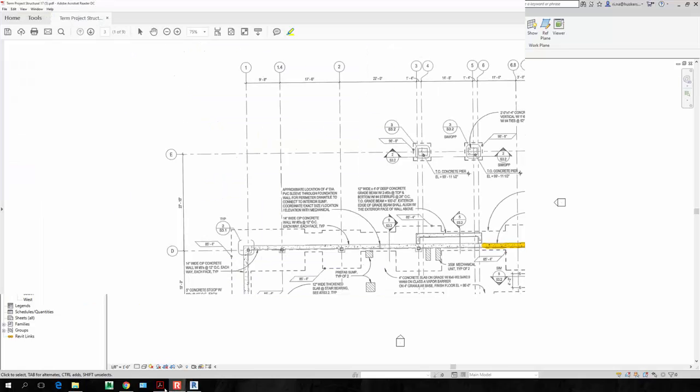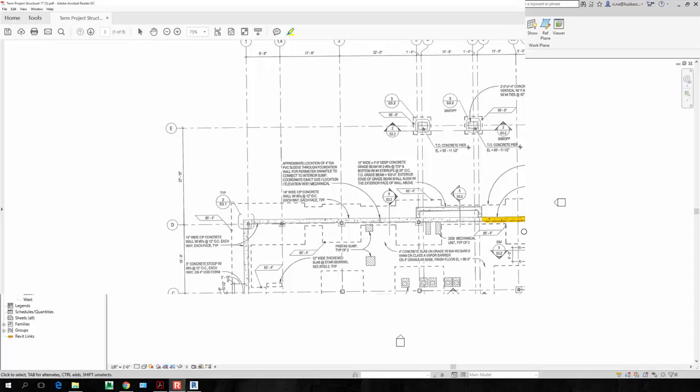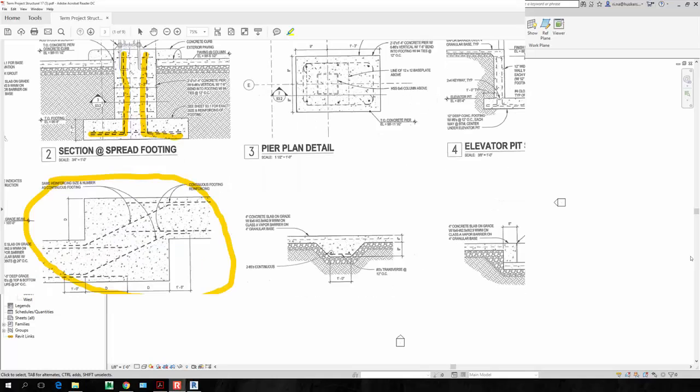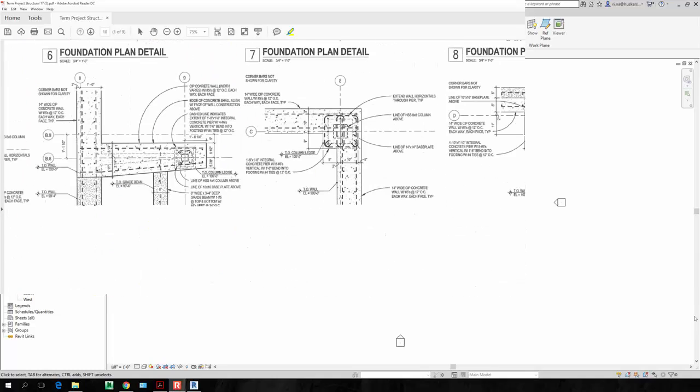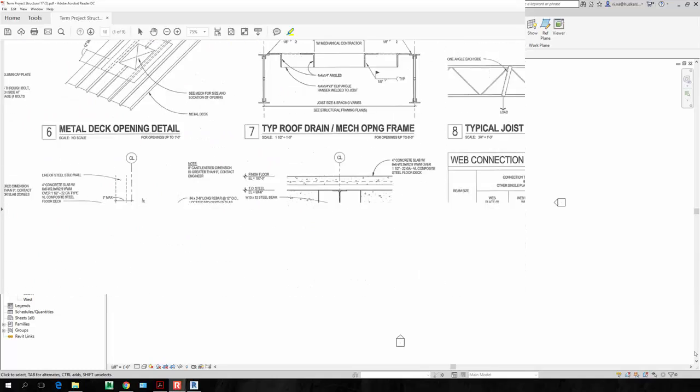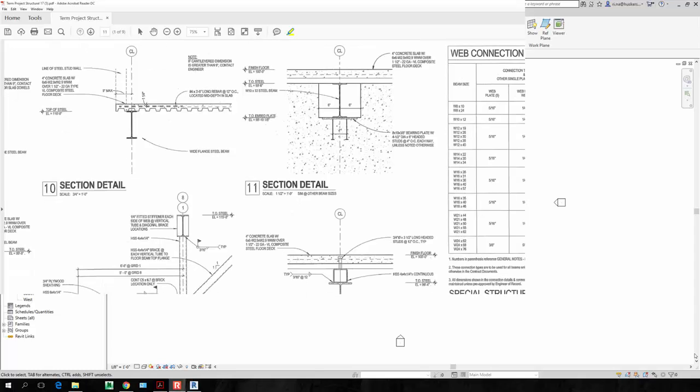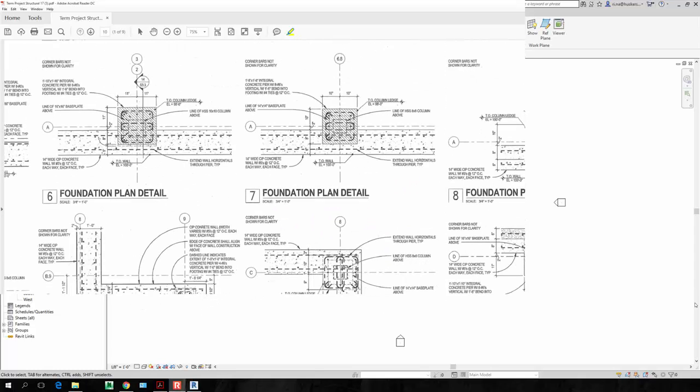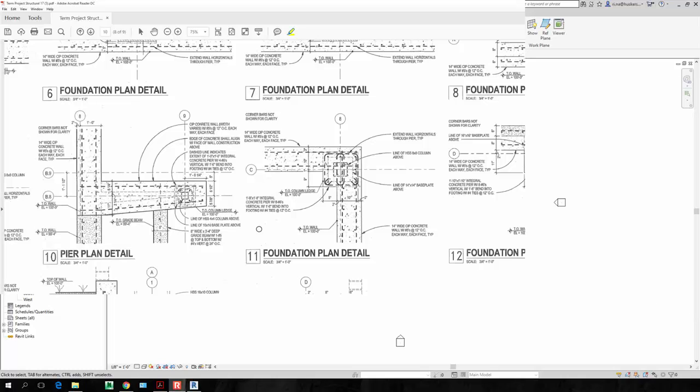The size of a column, we need to know the size, right? And it's actually on this one, on the detail, detail 11, 12. So we call this column C8, right? We call this column C8 because it's located on the C and 8 axis, right? Grid C and 8. We call it C8.